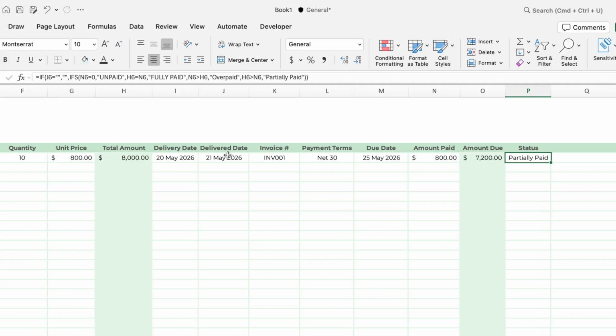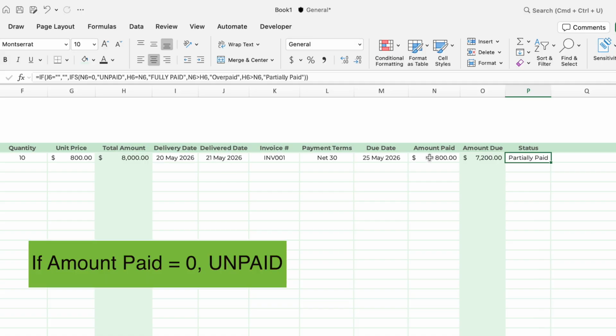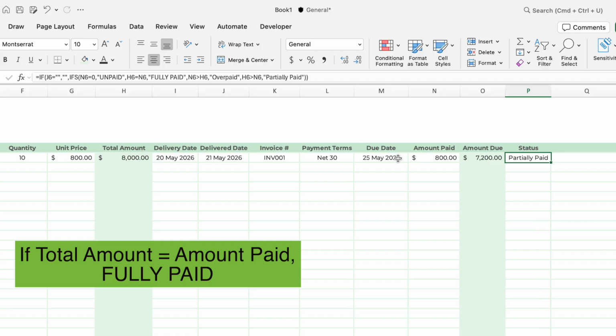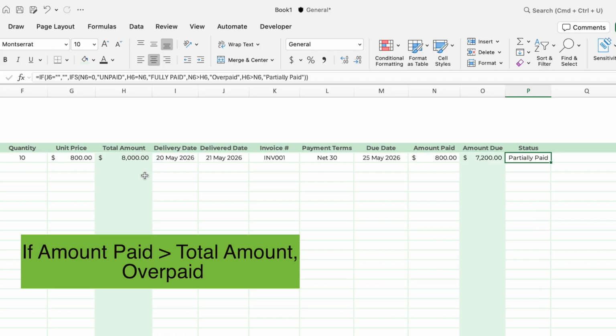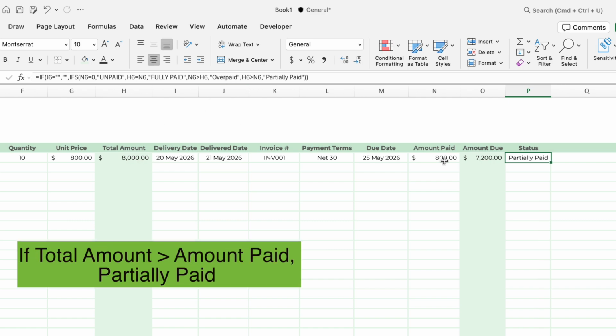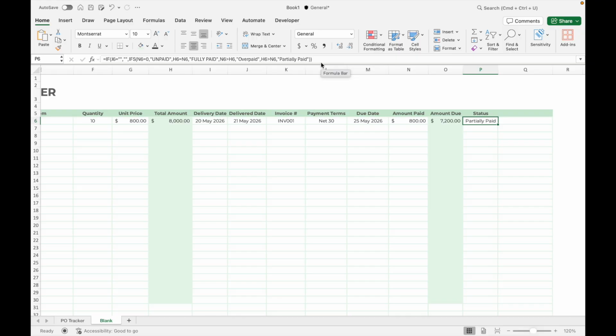If the delivered date column is empty, the status column will show nothing. If the amount paid is 0, it will show unpaid. If the total amount is equal to the amount paid, then it will show fully paid. If the amount paid is greater than the total amount, it will show overpaid. If the total amount is greater than the amount paid, it will show partially paid. This saves us from having to update the status manually every time a payment is made. Once you have entered the formula, drag it down to the remaining rows and apply colors to the columns.